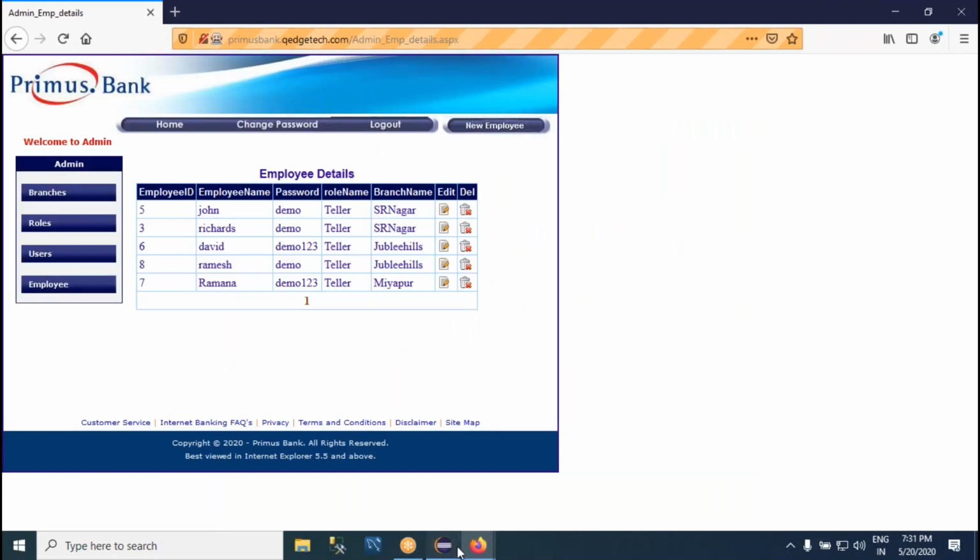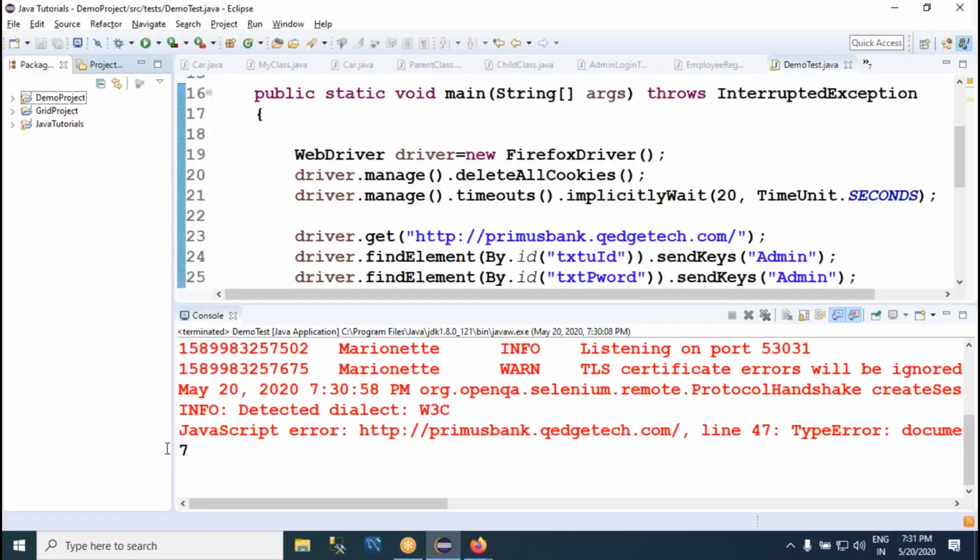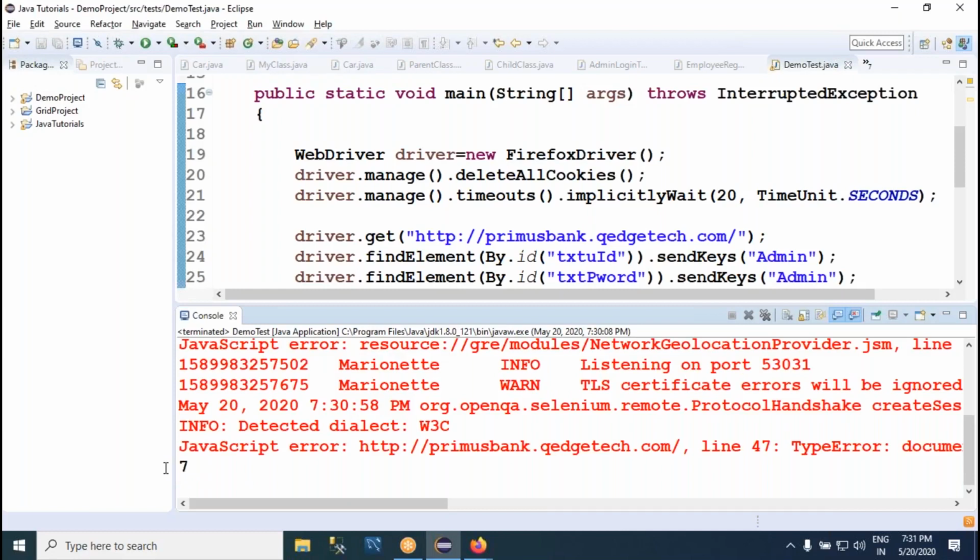Done. Now the code was executed. See what output we are getting? 7. See here, we are getting the output as 7. Your code counted the number of rows in the table.